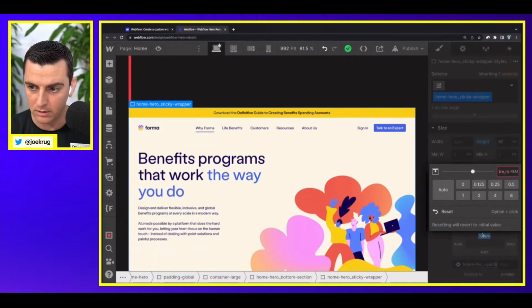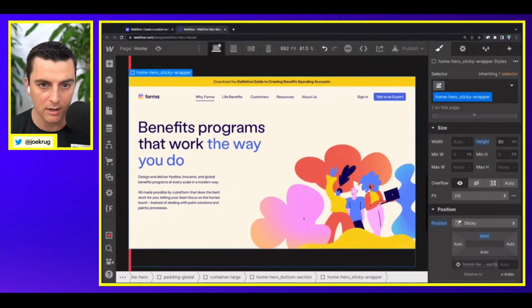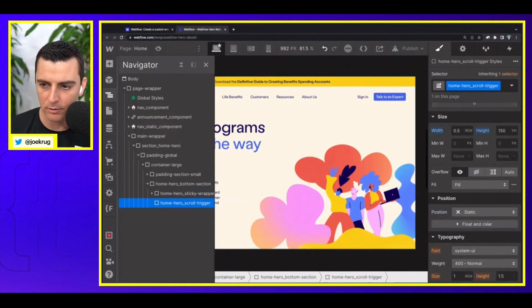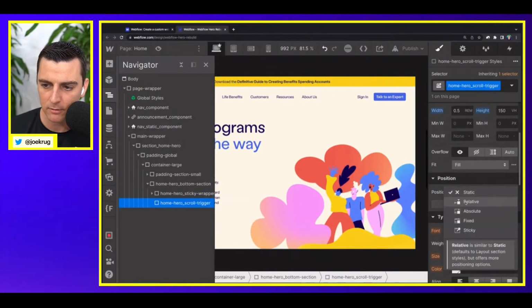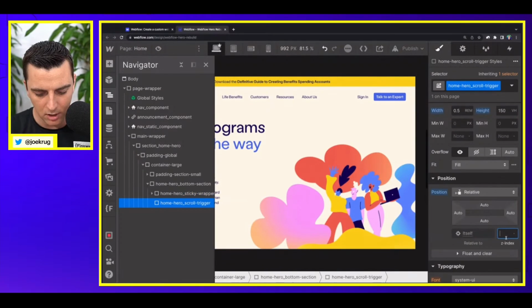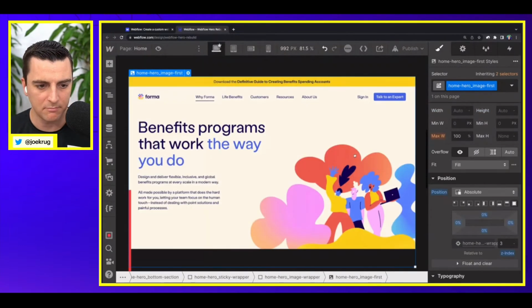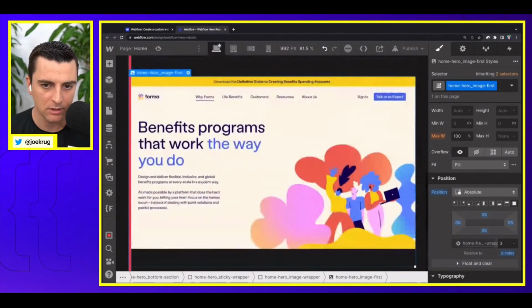Let's do a 4 rem here. Okay, we're back on track. Confirmed. Okay, we're going to give this a temporary position of 99, right? I just want to see this scroll trigger because when we go into Webflow interactions, this is what we are going to see. So look at this.